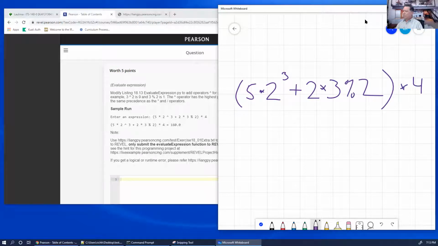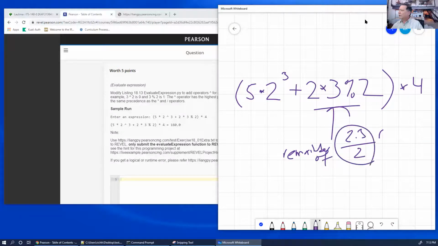Now, you can think of this really as 2 times 3 divided by 2, the remainder. This is the remainder of this. Okay, so anyway, that's what we're actually supposed to be able to calculate.